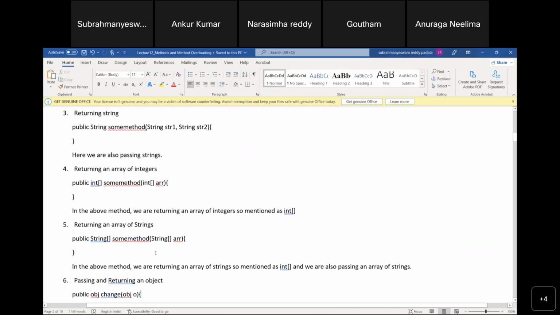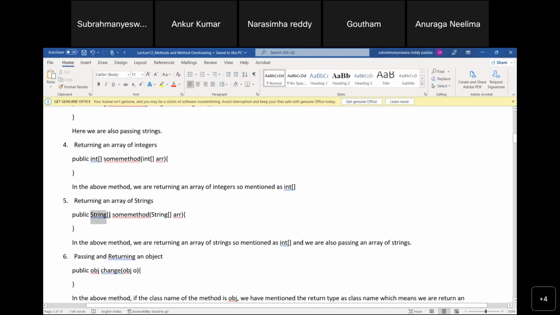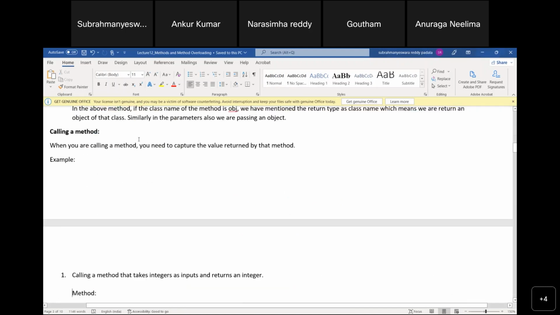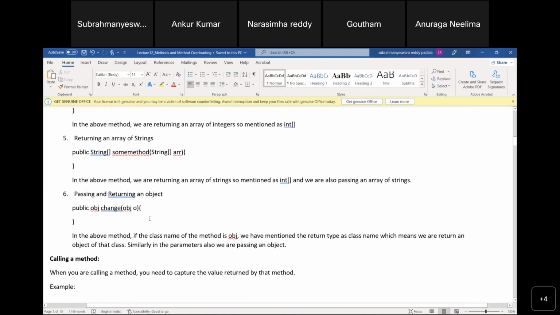Okay, returning an array of strings. String, then square brackets and the name of the array. We are passing an array here and we are returning an array. We'll see about arrays and strings in the future chapters, but for now just remember the method structure here, how to pass an array of integers or how to return an array of integers. Okay, passing and returning an object. Don't worry about this object, we'll see it later. So this is how you define a method.